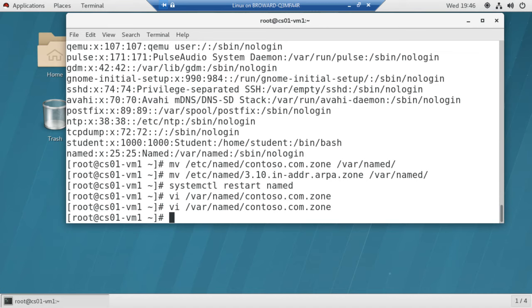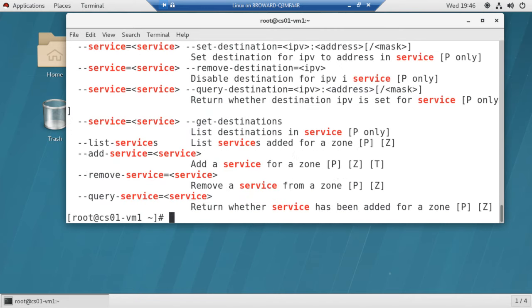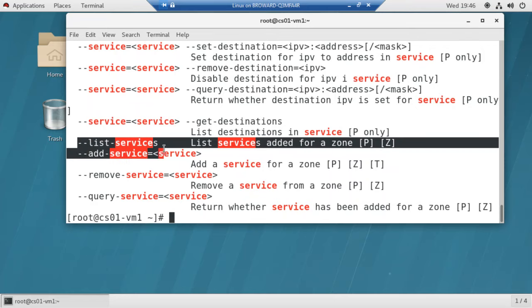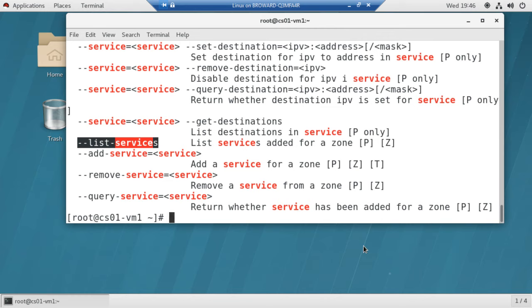Okay, so I can do firewall-cmd. I'm going to do help, grep for service, so I can only see those lines. If you want to see what your firewall is capable of opening up, you can list that. So firewall-cmd, list services. You don't need the S. Or service.